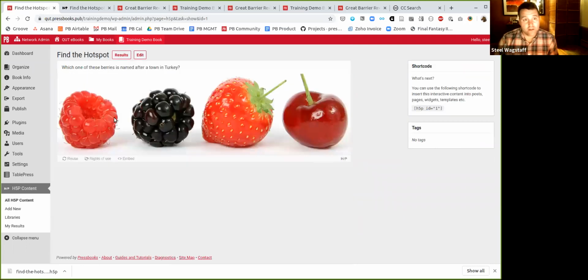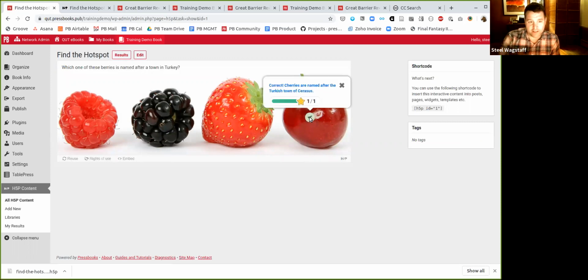So here, which of these berries is named after a town in Turkey? Is it the cherry? Oh, nice job, Steele. Okay.